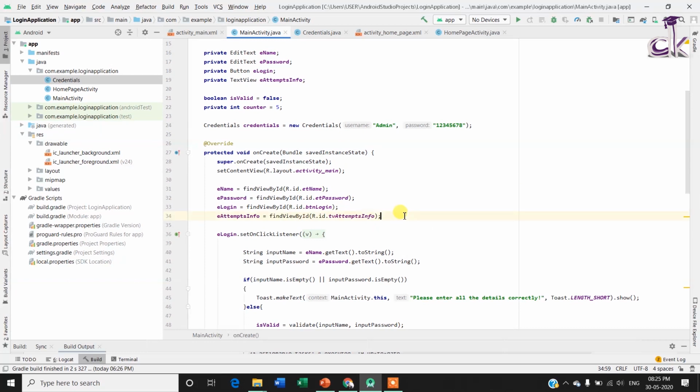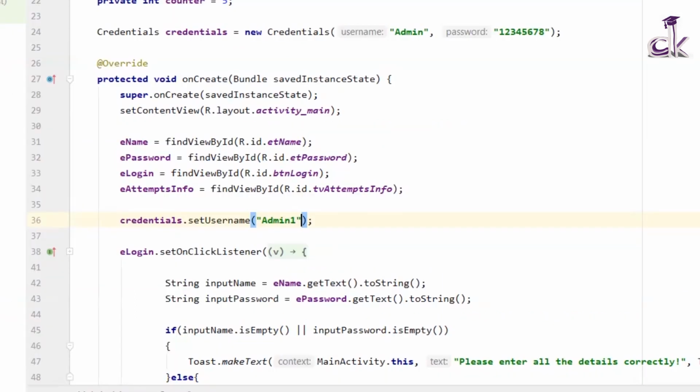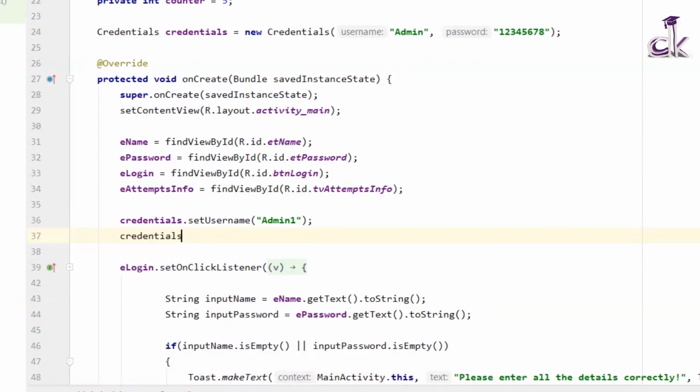Now to just check if the setters are working correctly, what you can do is you can say credentials.set username, and I'm going to change it to admin1. And again, to change the password, I'm going to do set password, and I'm going to say 1 2 3 4 5 6 7 8 9.